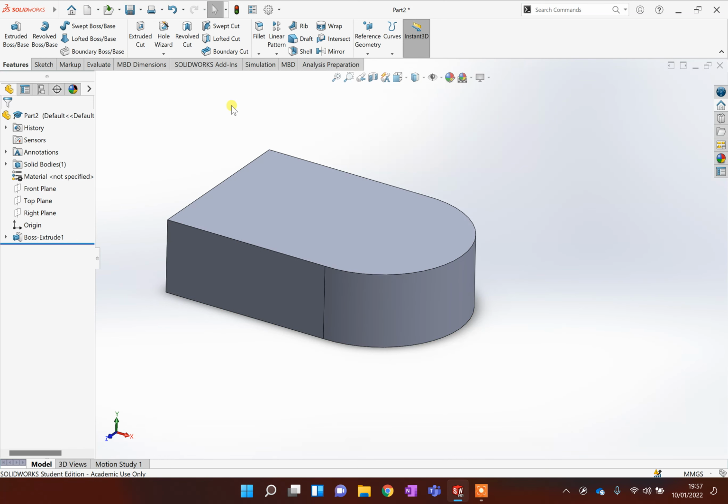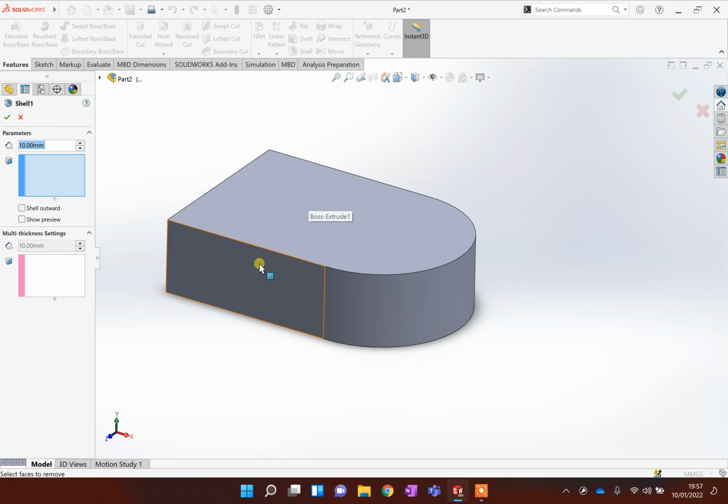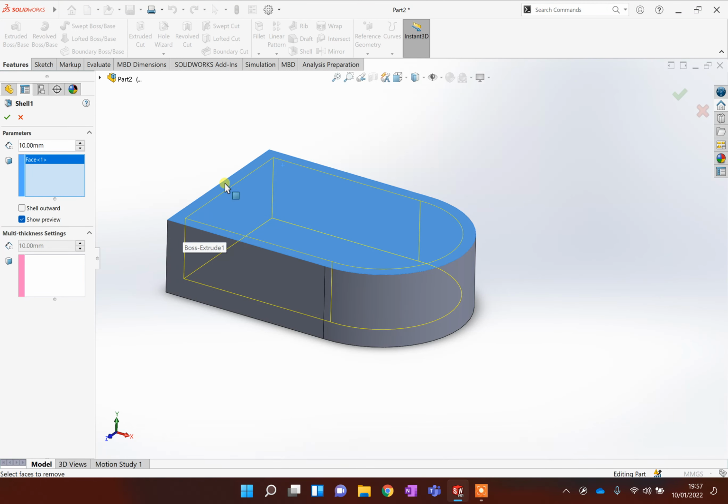So, in its simplest form, once you've drawn your 3D shape, you go up here, choose the shell command, and then you just click on the face that represents the face you want to start scooping out. So, if I was to click on this top face, it will appear to do nothing at first. That's because you need to go over here and click Show Preview. And what you'll see is a yellow outline that represents the zone it's going to scoop out.